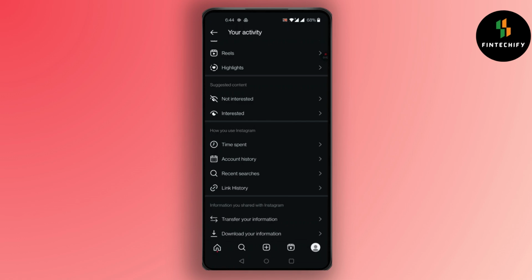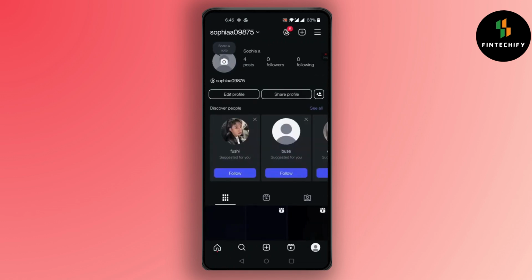Also delete your search by clicking on Recent Searches and you're good to go. This is how to reset the Instagram Explorer page.